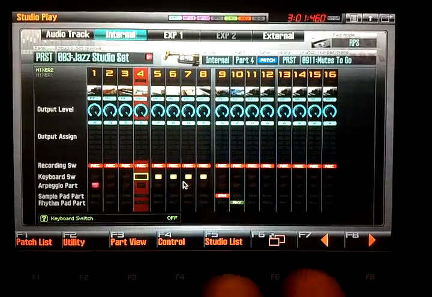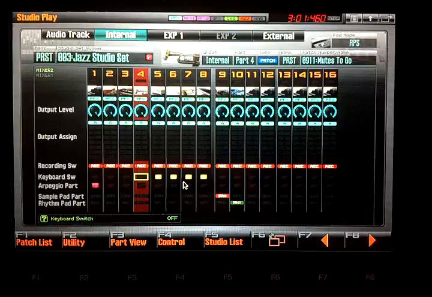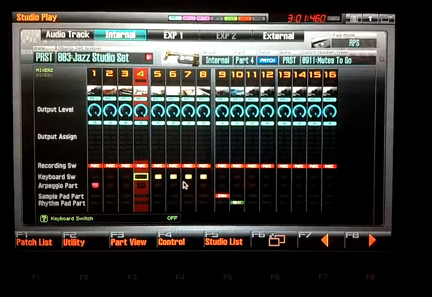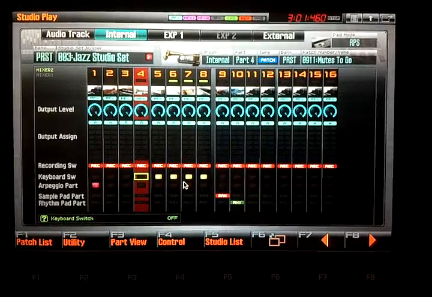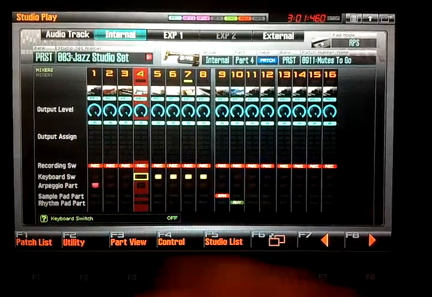Okay, I want to show you how to do seamless patch switching with layered patches in studio mode instead of using live mode. This is a pretty cool trick. I've got this layered patch right here, and I'd like to switch to these other four parts.